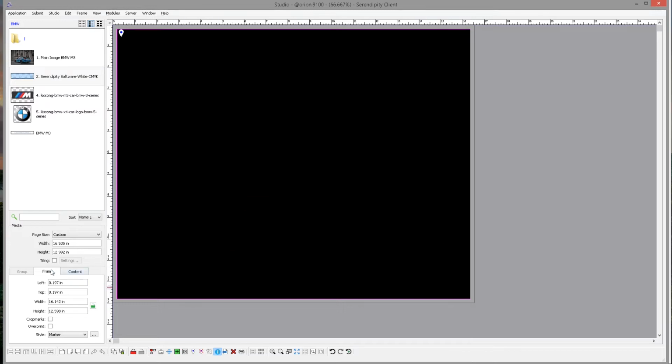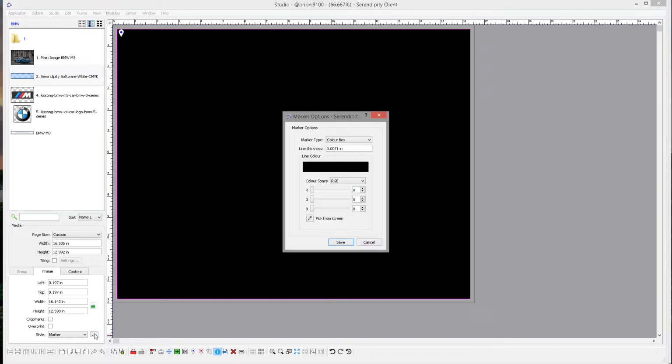So I'm going to go to my frame panel here, Style, Marker, and the box that's next to it. This is the properties pop-up for the box that I've just created. So I'm going to click that, and in here I can see it's a color box, and the color of it is RGB 000, which is black.